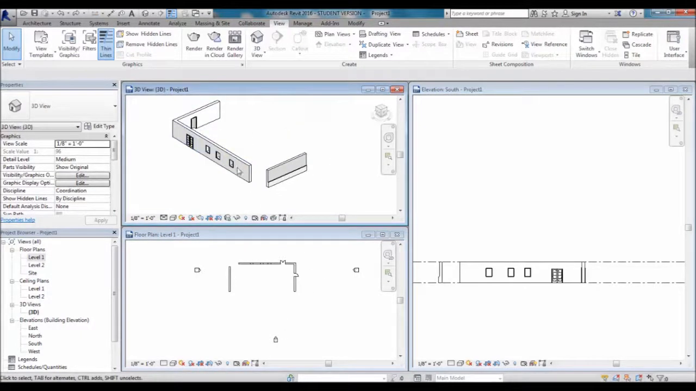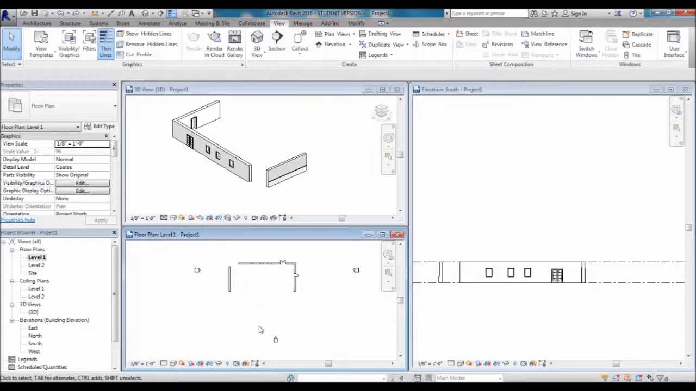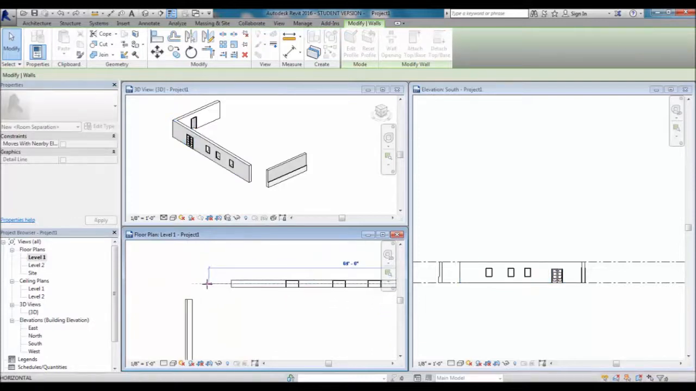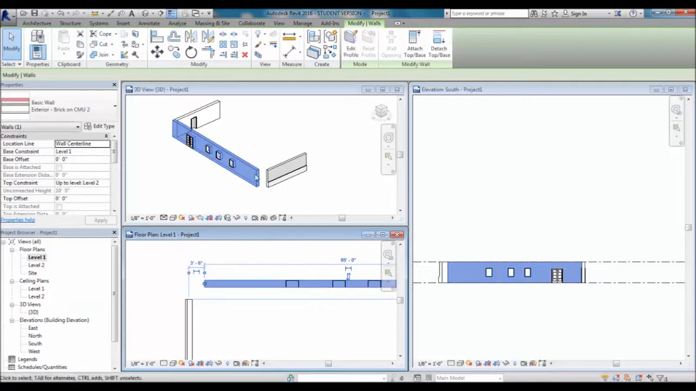If you click down in your plan view and you select this wall, for example, you see that wall highlight in every one of your views you have open. And so if you do a modification to it here in the plan view, let's say you drag the end of that, you'll see it update in your 3D view, you'll see it update in your elevation as well.